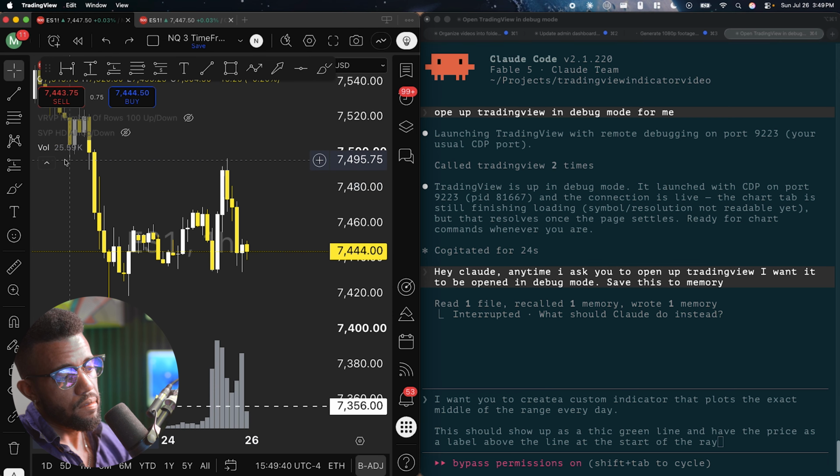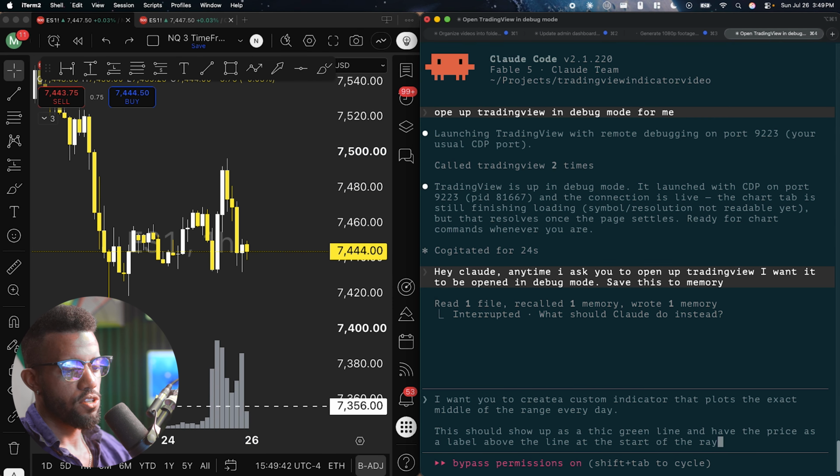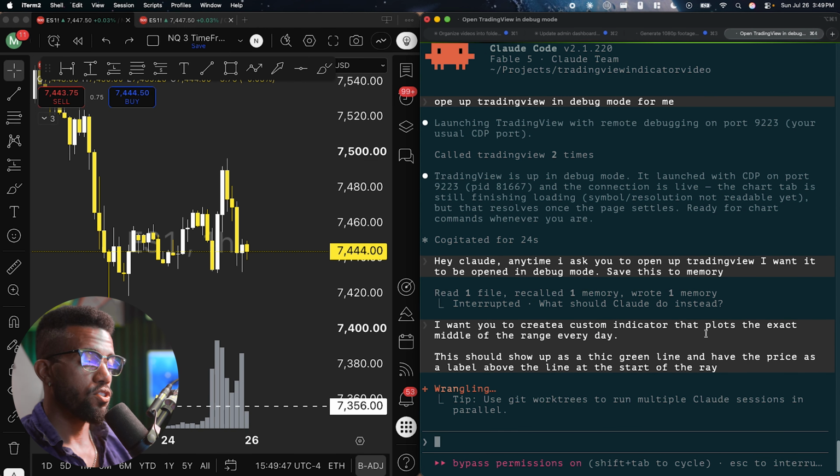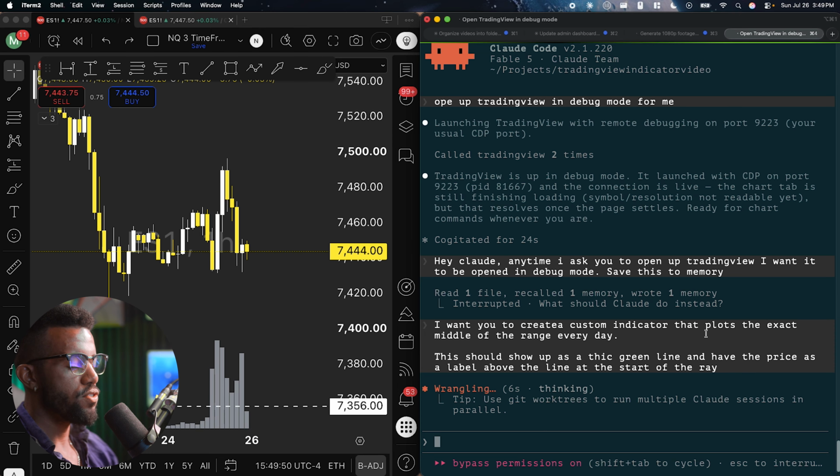Why would we want to do that? I don't know, but we're doing custom indicators. So let's see if it can figure it out. So I'll hit enter. It's going to use the TradingView MCP to set this up.